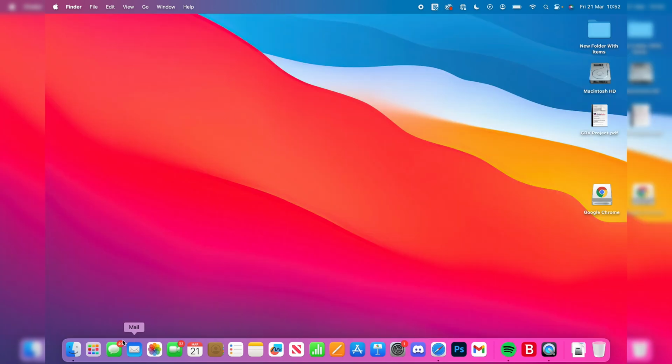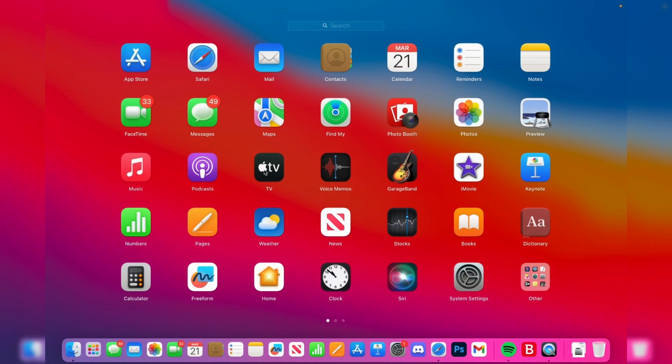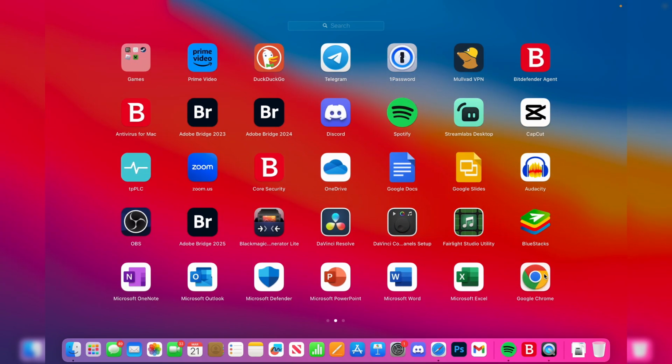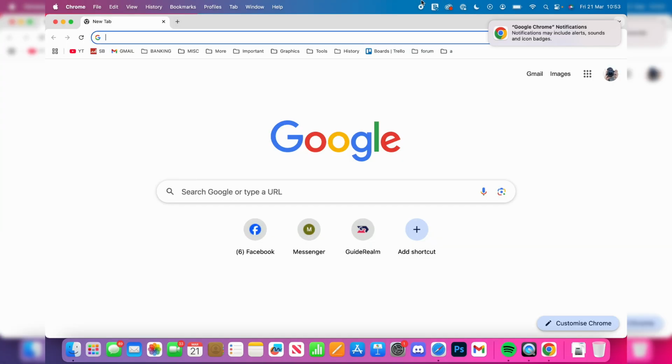What we can then do is open up our launchpad or our applications folder. And we can find Chrome, here it is, and click on it and it'll open. Chrome will then open up.